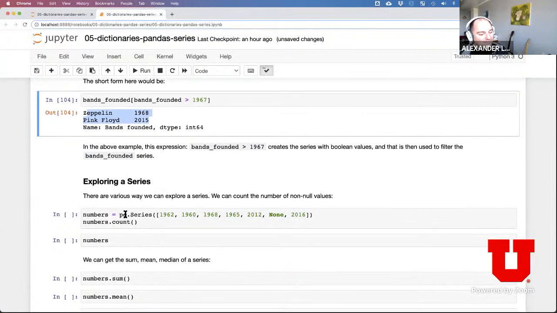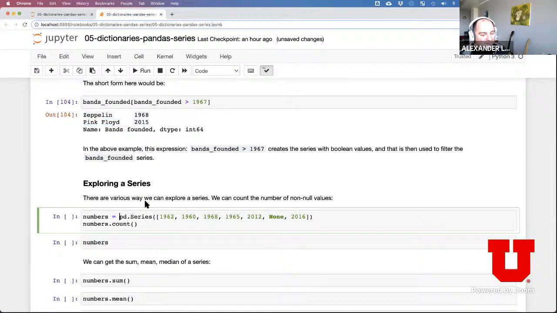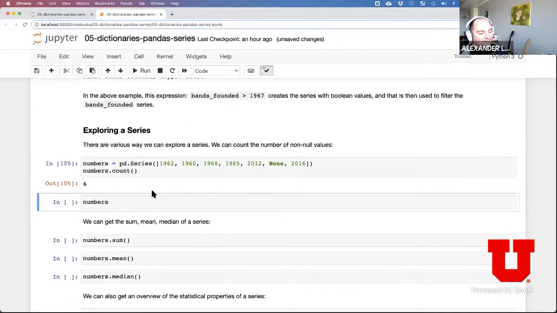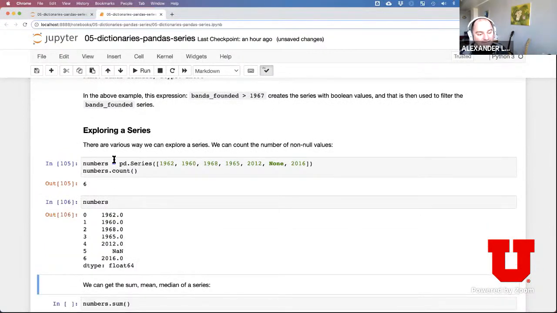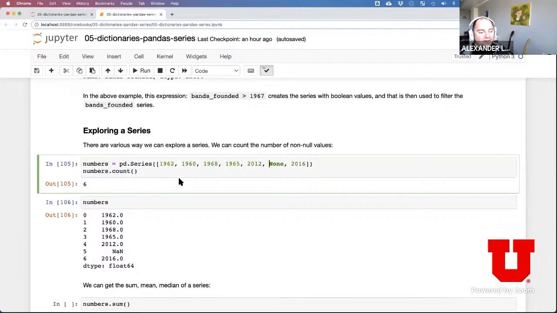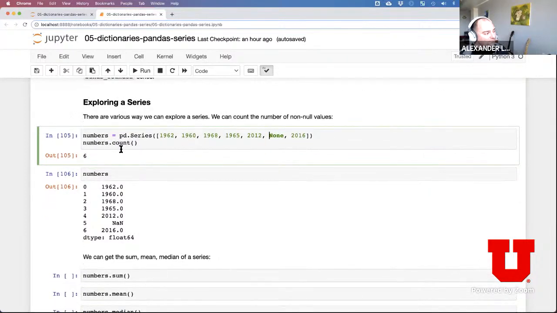Series, like NumPy arrays and data frames, have a lot of things that we can run on them. For example, we can calculate all kinds of statistical properties. First, I can count them, right? How many elements are there? The none values here are not counted. So if I have not a number values, they are not counted in this particular count function.